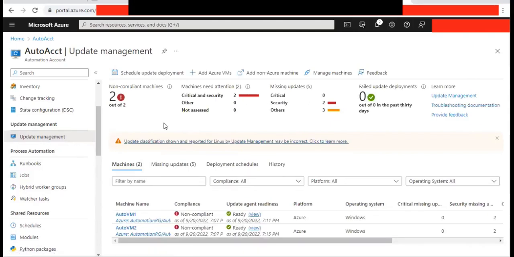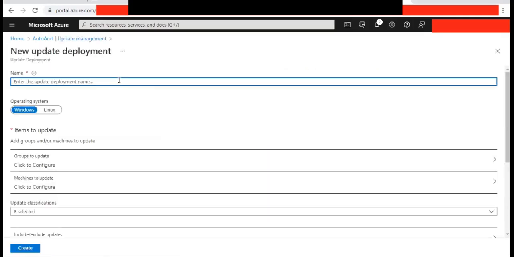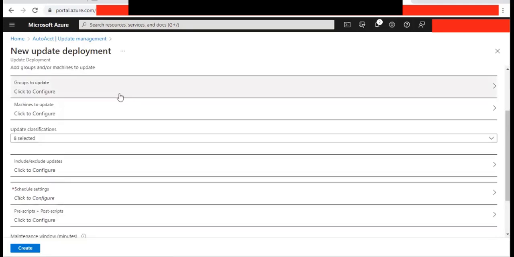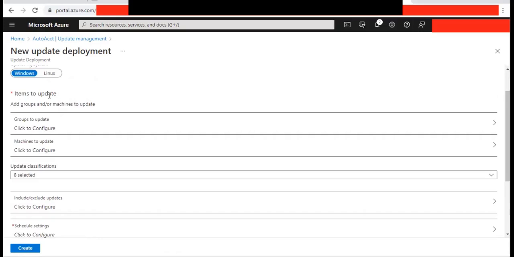So now the next part is to create a schedule so that these machines should be compliant with the relevant updates. Okay, so let us create a schedule. Let us create a name for this schedule. For now, I am taking it as test first schedule. And here you can see items to be updated.